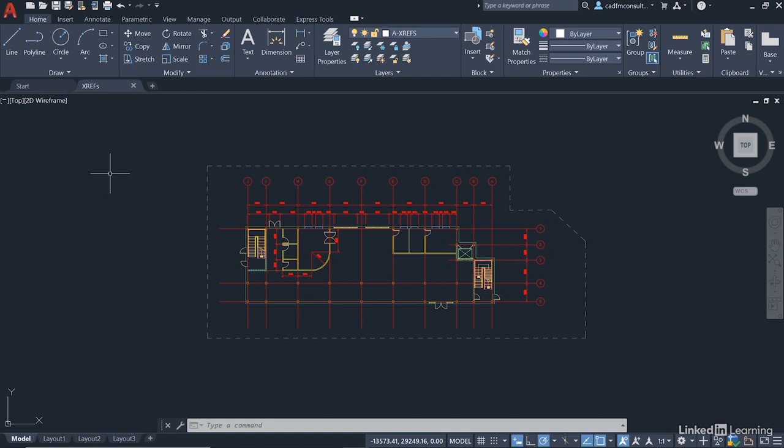What we're going to do as we go through this chapter is I'm going to show you some of the features and tools that you can use with external references in your AutoCAD drawings.